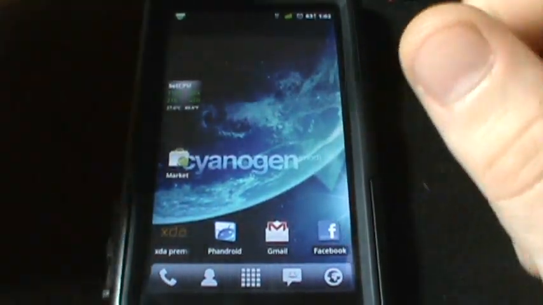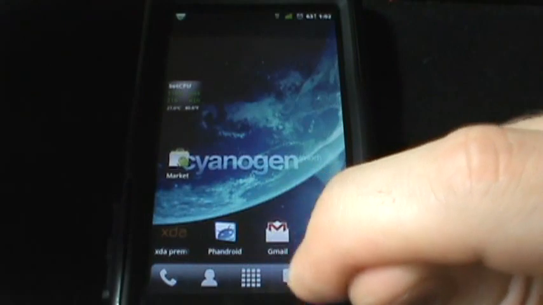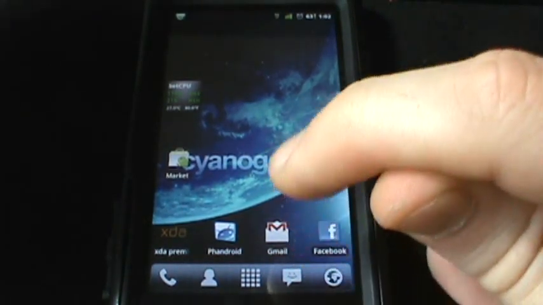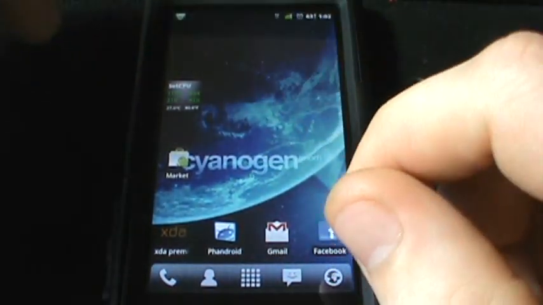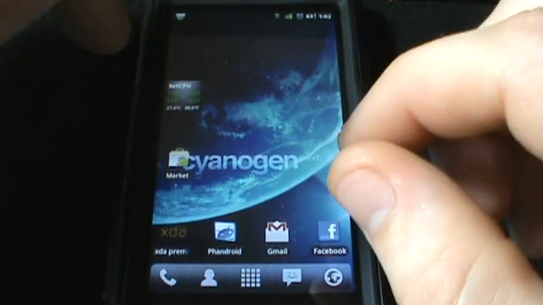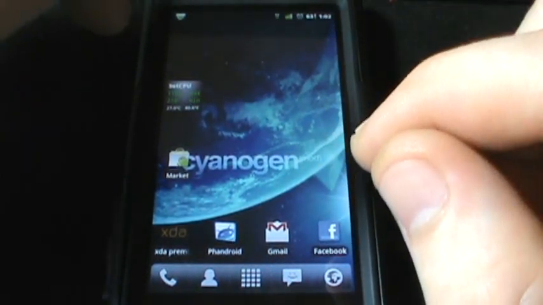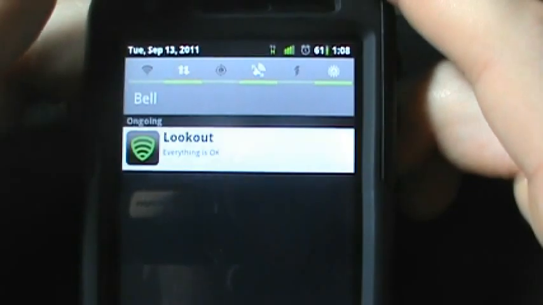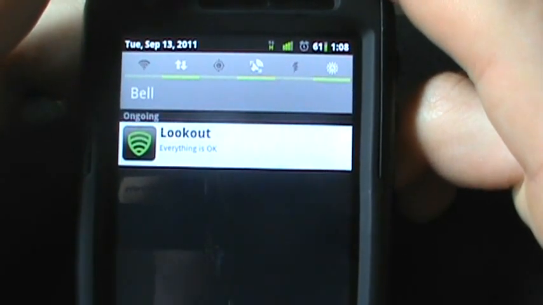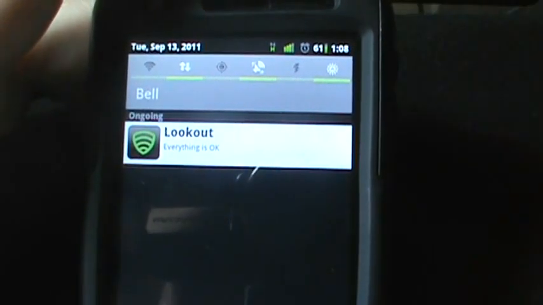So upon starting it up, you will notice that it comes with the ADW launcher, and the settings of which can be found in the phone's main menu settings. I, for one, prefer Launcher Pro, which can be found and purchased in the Android market. You will also notice that the notification bar has a PowerWidget which is fully customizable.